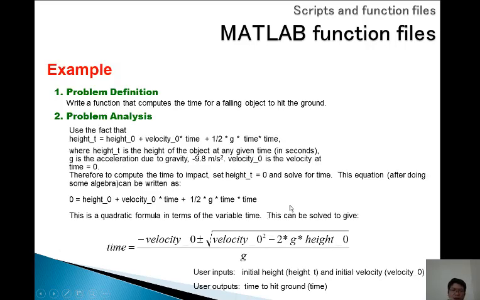Another example, please do it by yourself. In this example, I show you a function that computes the time for a falling object to hit the ground. This one is a very typical physics problem, so please follow the equation and try to do it by yourself.